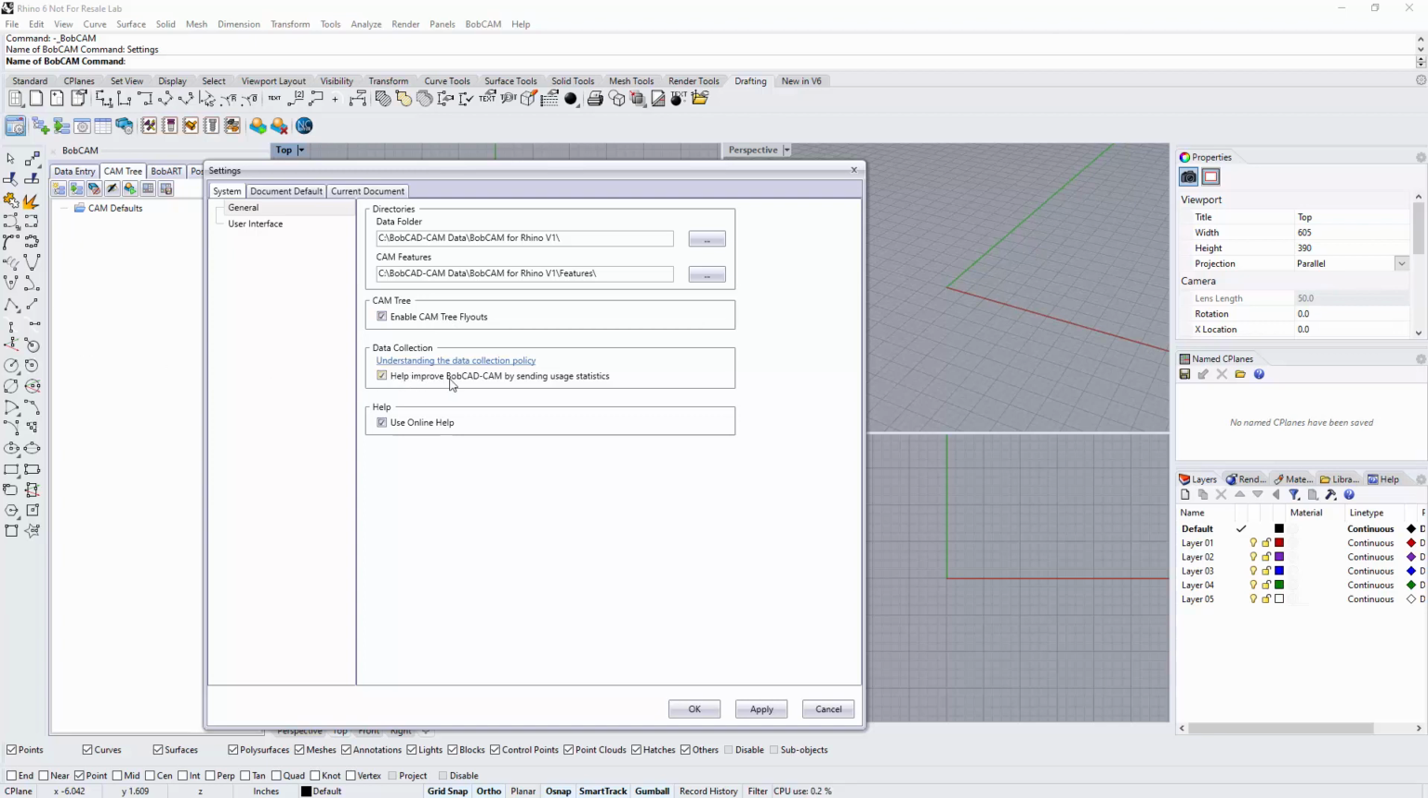Right here we have "help improve BobCAD by sending usage statistics." This is something I talked about in the registration video. What we're trying to do is find out what features are the most often used and what features aren't, so we can put our focus towards the right things. This is all anonymous. You do not have to worry about us knowing who you are or where this information is coming from. It just shows up and tells us what kind of features are being used. If you don't want to use it, just uncheck that button.